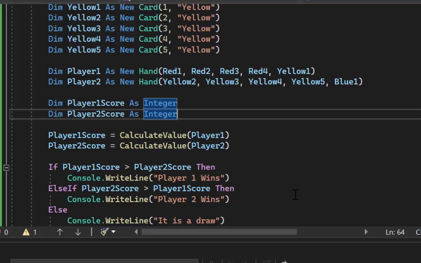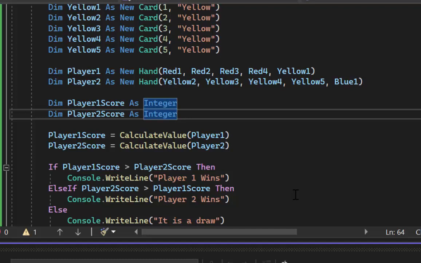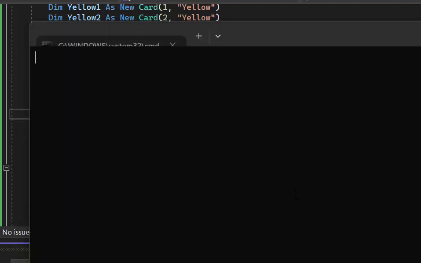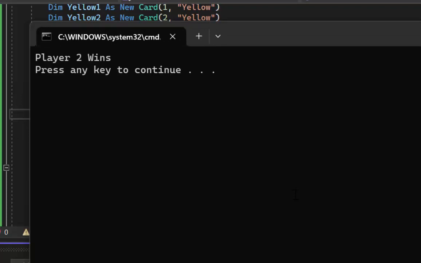So what we're going to do is we're going to save our program. We're going to run it, and let's take a look at the output here. So we're going to run it. Okay, build succeeded. And we have exactly what we are looking for, which is player 2 wins.